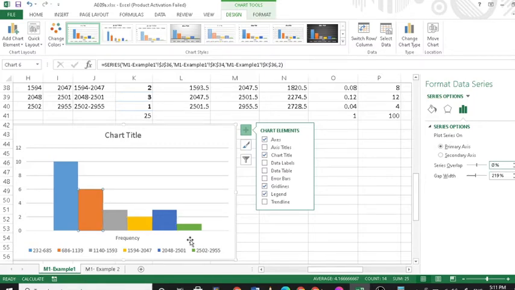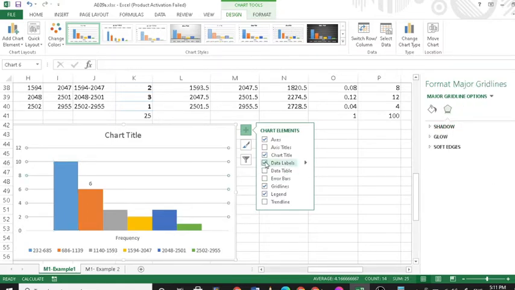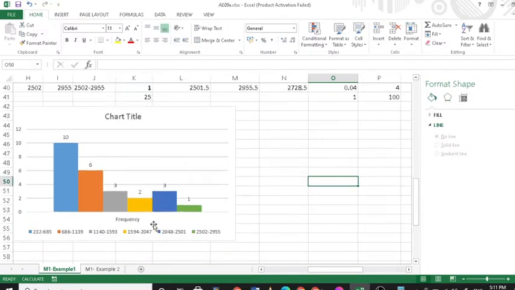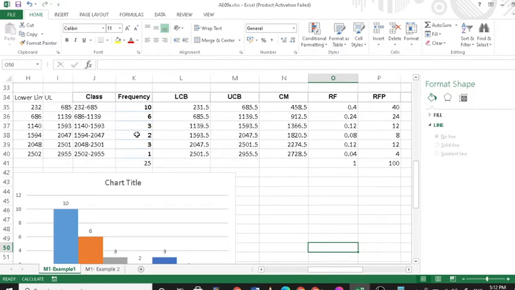Okay, so this is now your histogram, class. Okay, so have data labels. And select everything, the data labels you want. Okay, so this is now your histogram. Have that one. So much easier since you already have a frequency distribution table.